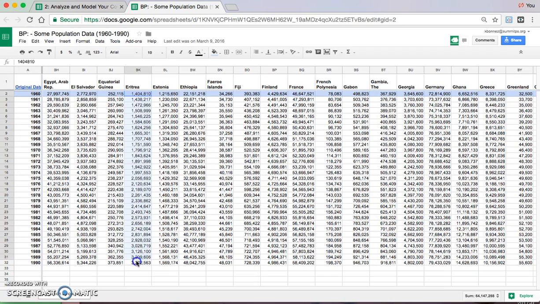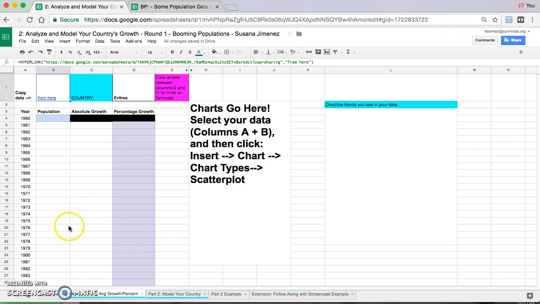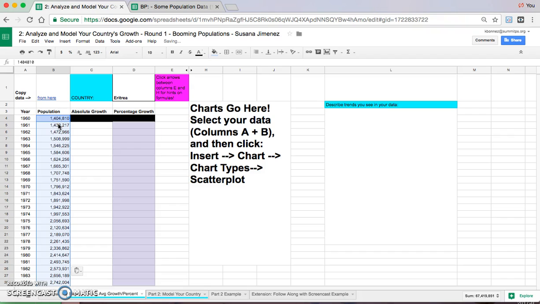Highlight the country's population from 1960 to 1990. Highlight it and press Control C, that is to copy. Go back to the tab of checkpoint 2. Click on B4, that light blue square, and press Control V to paste all of your country's data in that column.